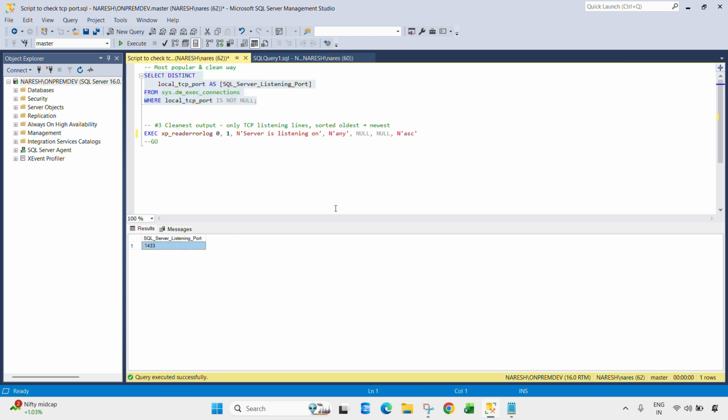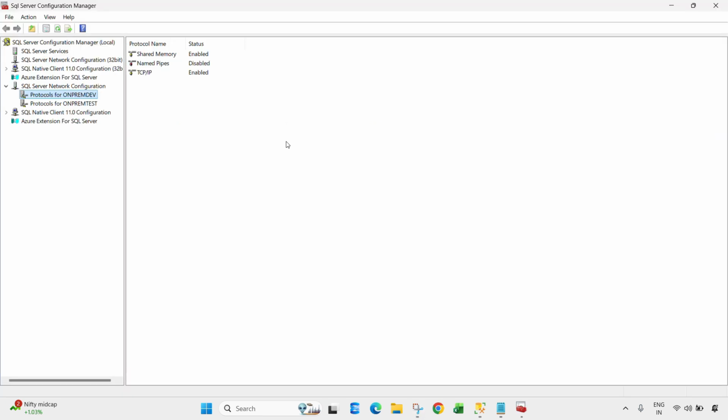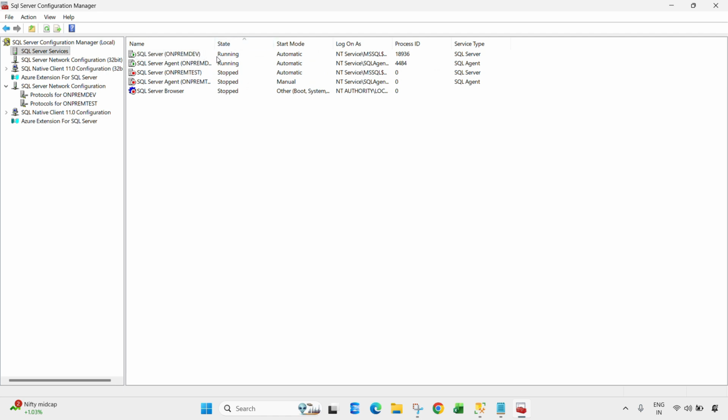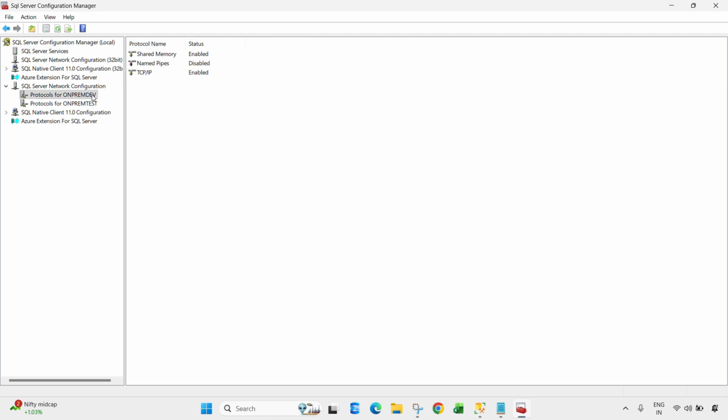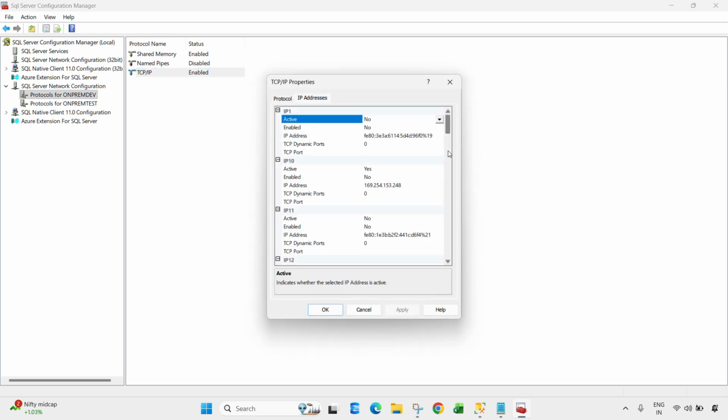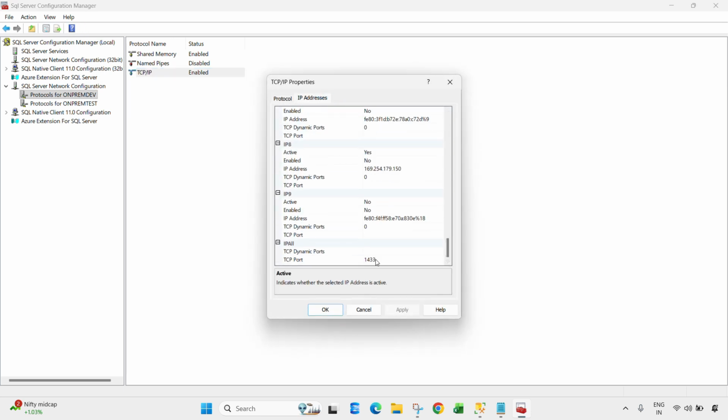Even if you check in the SQL Server Configuration Manager, let me open that. For this instance, I need to check. So I need to go to the respective on-prem dev. Double click that. See, 1433 is the port number.